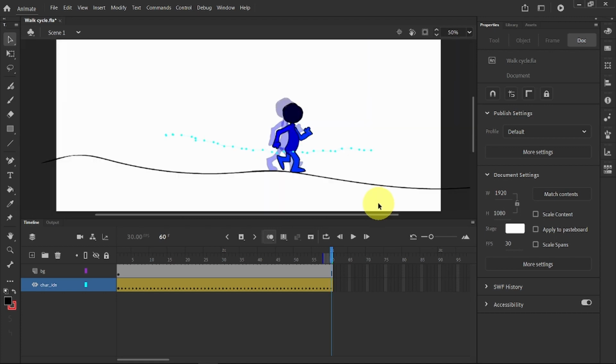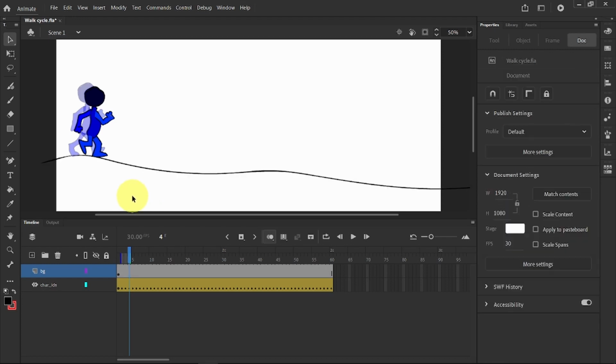All right, so the moment of truth, let's see how this looks. And there's a character. I'm quite happy with that. It's better than I've done previously, so I'm happy with that. You can of course color it in and jazz it up, but I'm really just focusing on the concept here. That's a walk cycle.